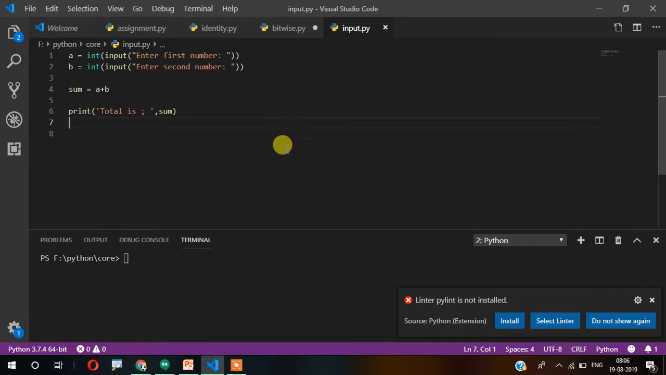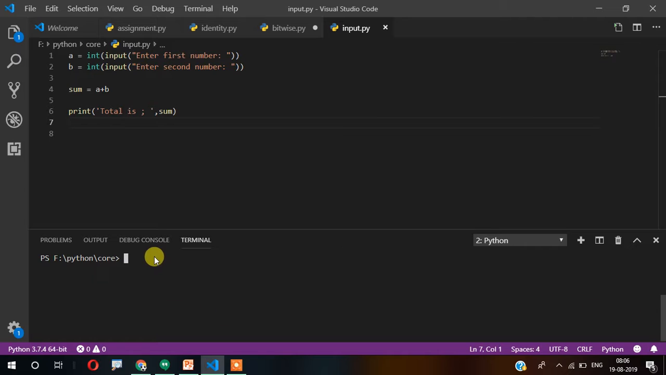So let's run it. Python input.py, enter first number 24 and then 25. So you can see the total it is displaying is 49.